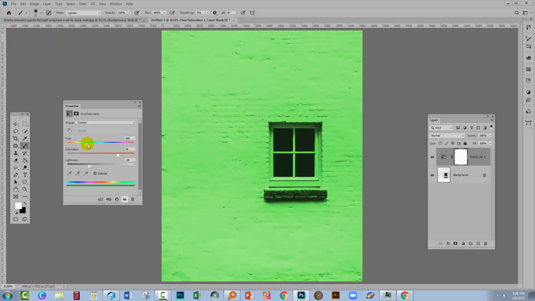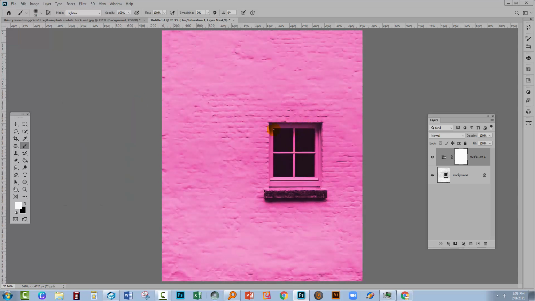And so at this point, you can just choose the color that you want to use. Now, I want to use a sort of pink because I want the window itself to be sort of yellow. So we're going to play around with that concept. So I now have my wall painted pink. I want to extract the window from this, so I don't want to affect the window.